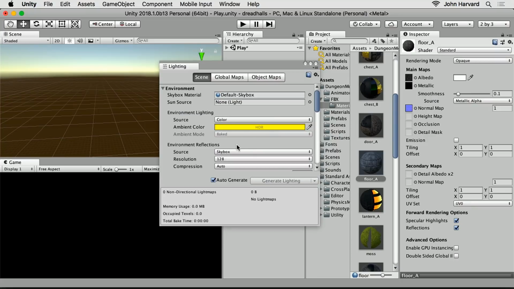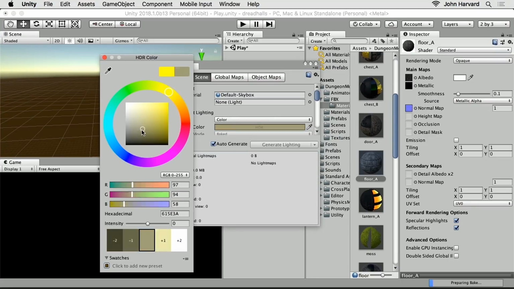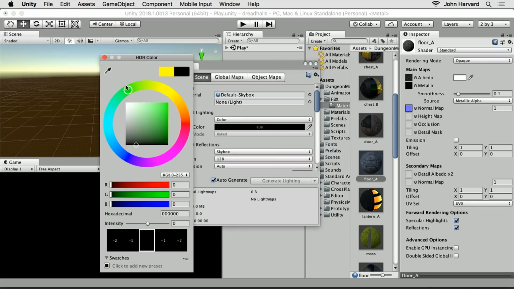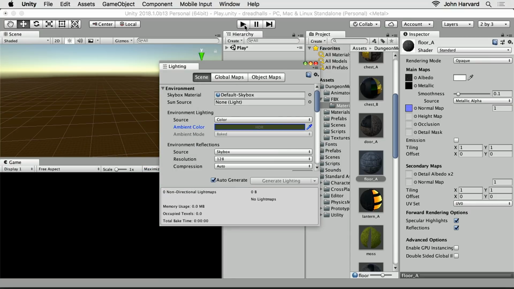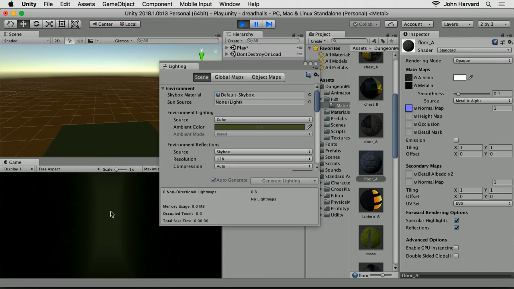Am I able to go back? No. Okay, well, I screwed up the color. Let me try and find what color I had before. It's kind of like a nasty green. Nah, it's probably good enough. Okay, something like that. And so we play it again, and we can see we're back to the nasty dark color.